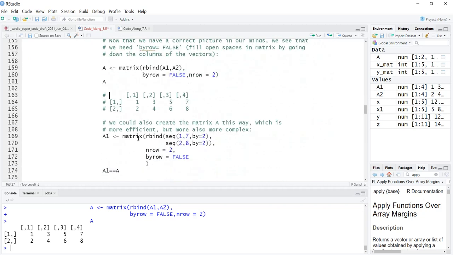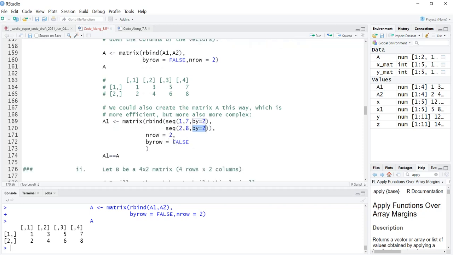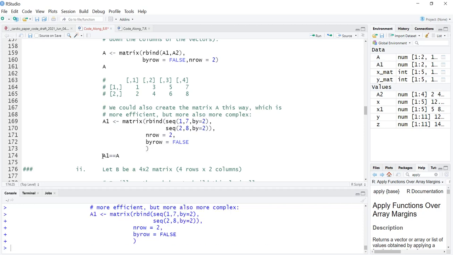Okay, so I've got matrix, rbind, sequence 1 to 7, by equals 2, sequence 2 to 8, by equals 2, nrow equals 2, byrow equals FALSE. I still want the FALSE, okay? So if I run this, and then this is comparing A1 with A. It's comparing every single element. Let's see what we get.